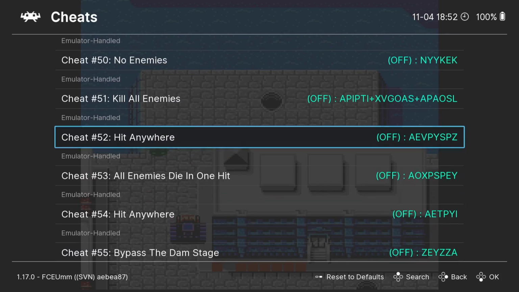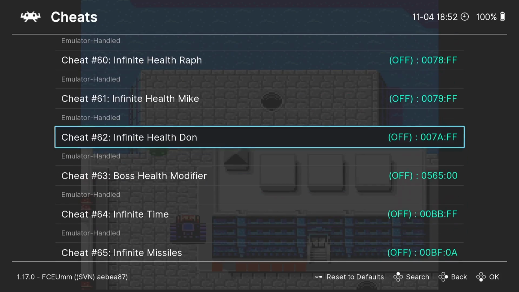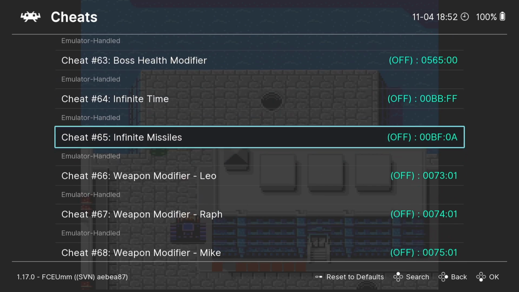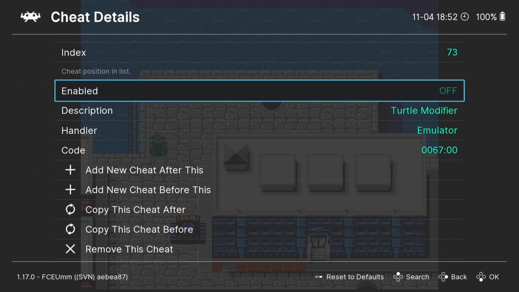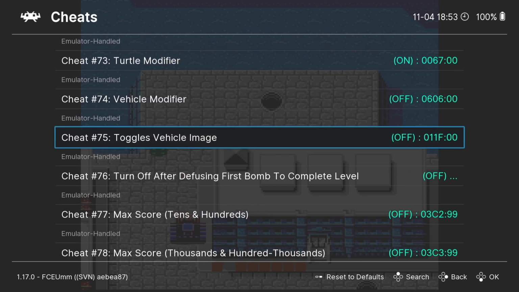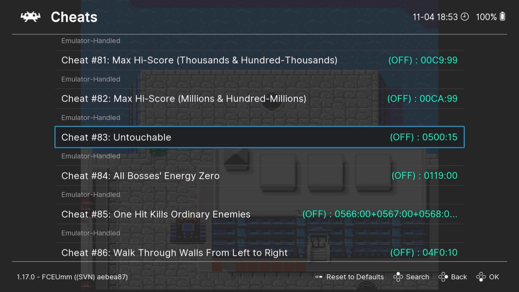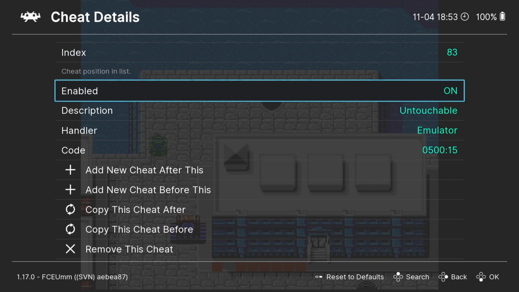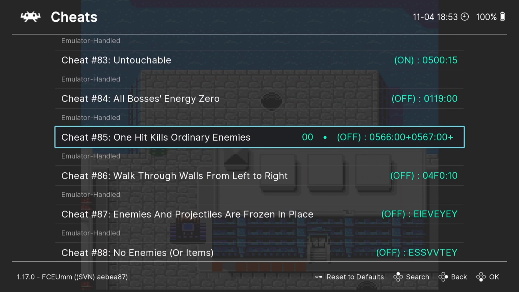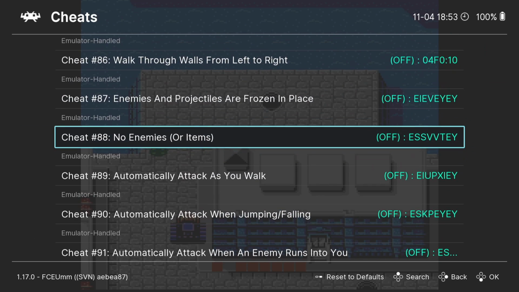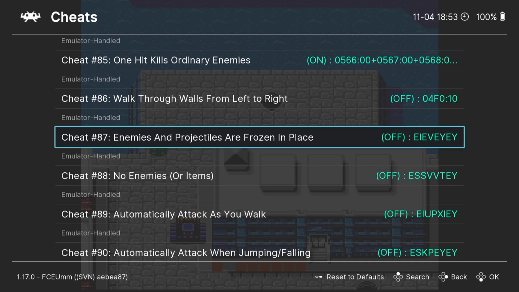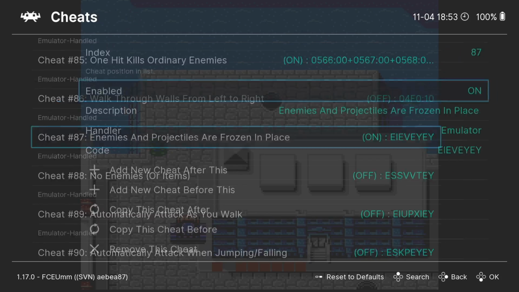So you're going to have lots of different cheats for various different games. But for example, if I was to put something like Turtle Modifier on, to enable this cheat in the game, I'm going to press A on Enabled. And we've got various different cheats here, like I say. So Untouchable, Enabled, turn this on. One Hit Kills Ordinary Enemies, enable this.